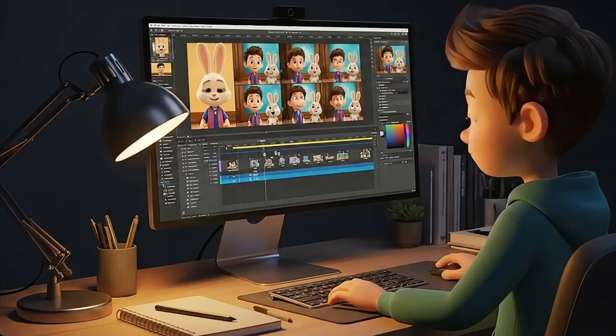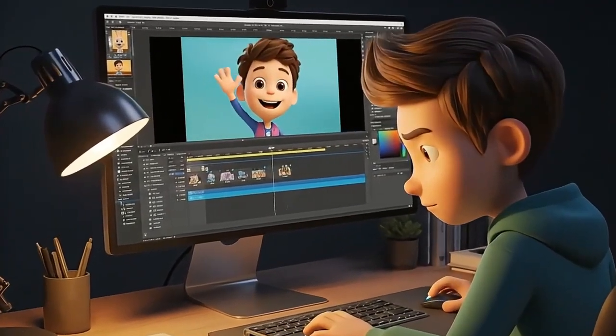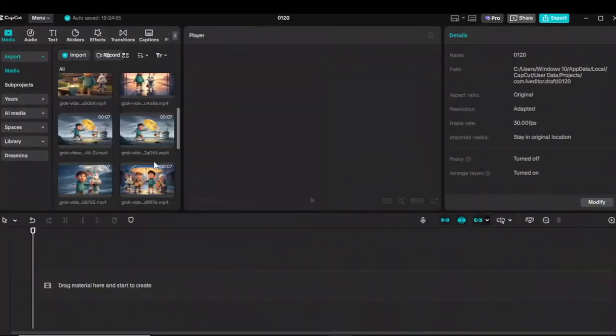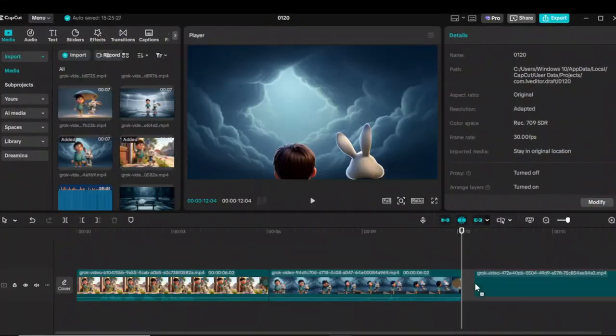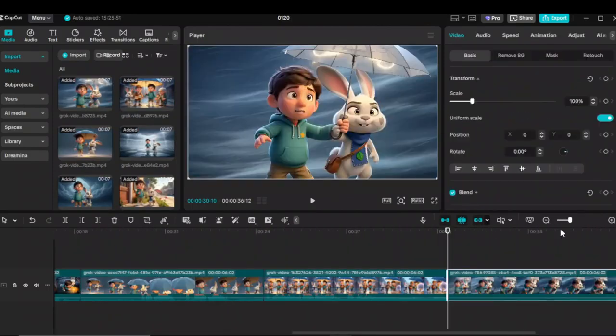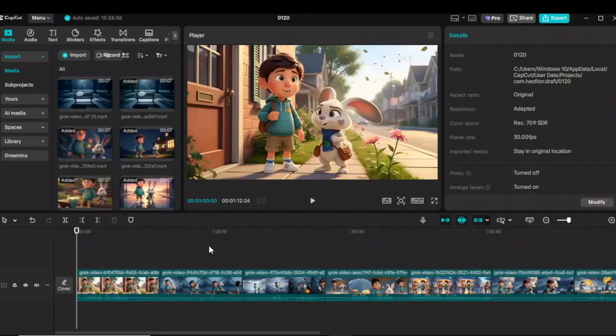Step 4. Put it all together in CapCut. Now it's time to assemble everything into one finished video. Open CapCut and create a new project. Import all the clips you generated in Grok, then drag them onto the timeline in the correct order. If you named your files 01, 02, 03, and so on, keeping everything organized is super easy.